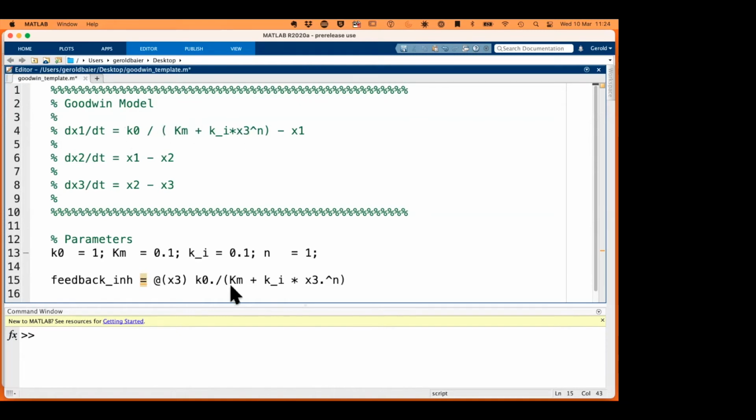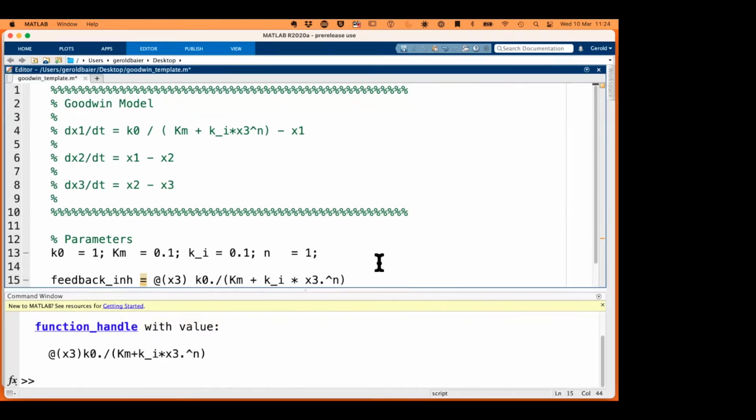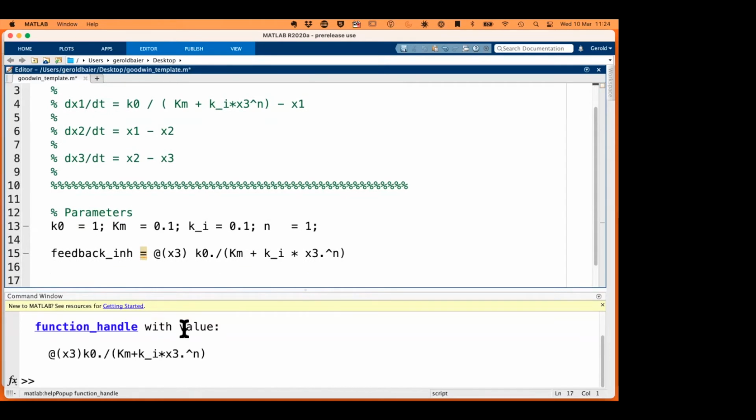So this is just what I have written up here. I just sort of copied and pasted down here, except the only thing I did is I put the dot operator before the division and the power of sign. And you might remember that from previous sessions. That refers to element-wise operation. Okay, and then we have our feedback inhibition function. We can execute the code. And we can see how that works. So here's the function handle. So that defined our function, and we can now go and work with it.